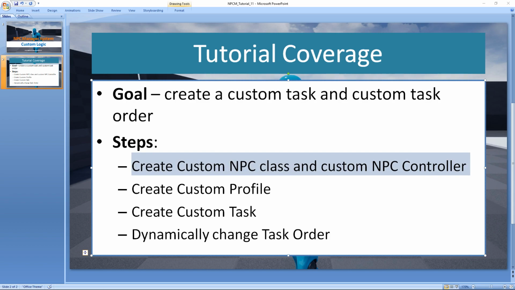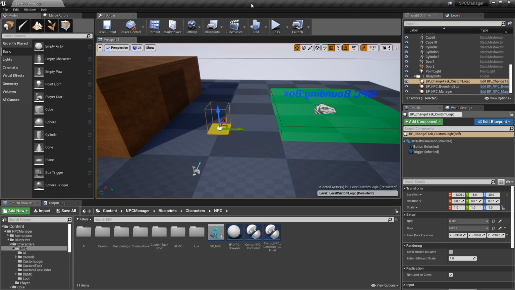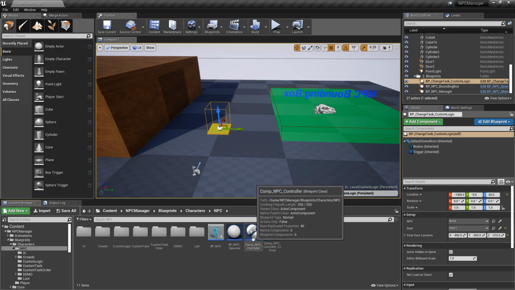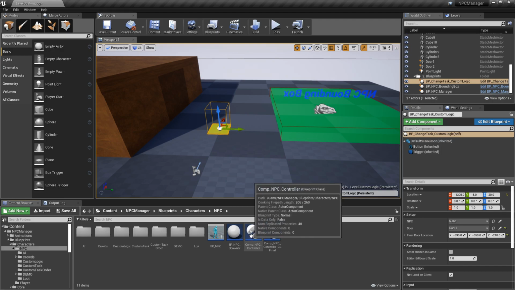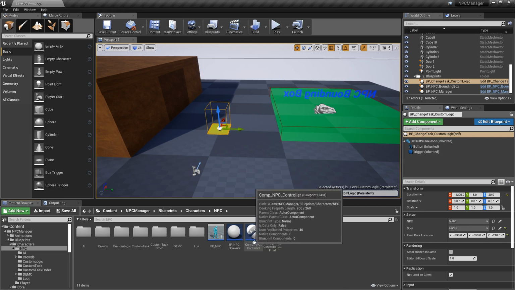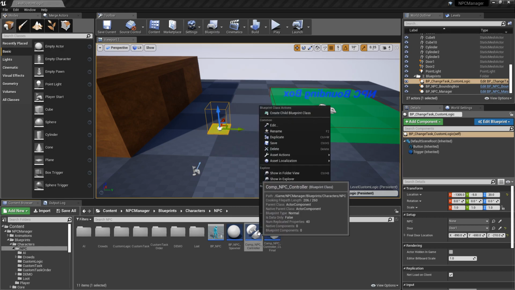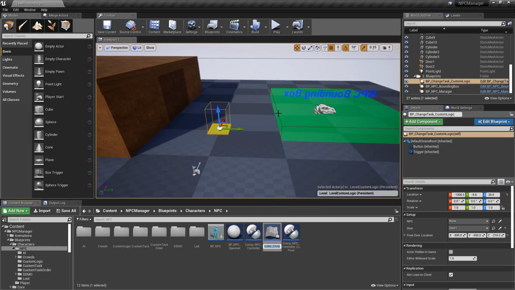And every time you want to add a custom task, you need to create a child blueprint of the base NPC controller component here. Also, if you want to control the order of the tasks of a profile, you also need to create a custom NPC controller. So for either case, we're going to create a child controller of this class. So right click and create child blueprint class.